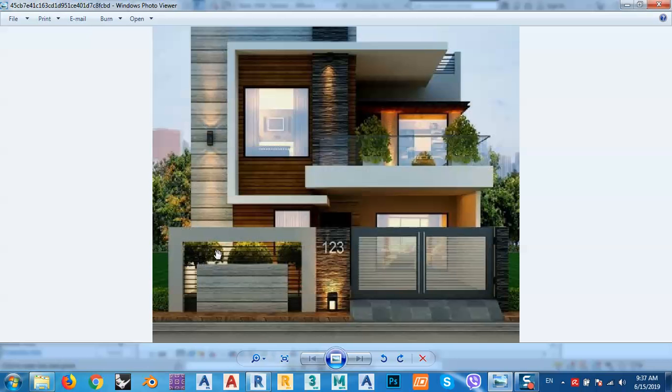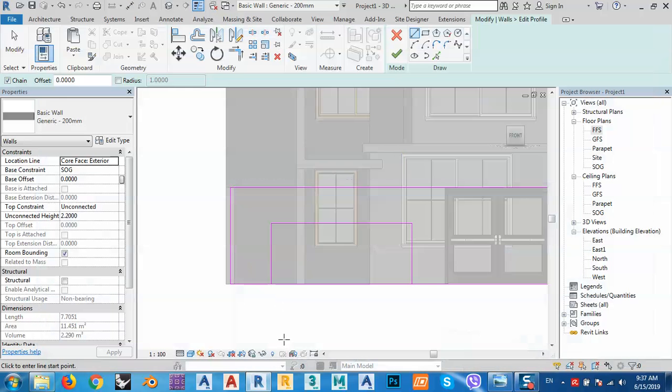This one is for this one. After that I have another one. Let me first say SL for split, and trim and extend this part and this part also. After that I can bring another line just like this.